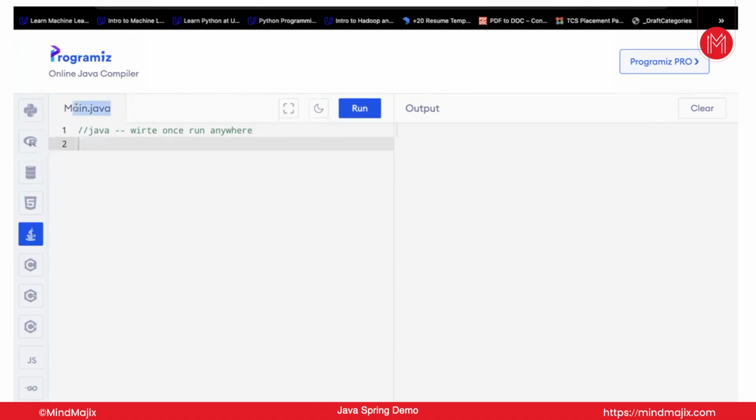We will be writing the code in Java, like you can see here, main.java. The compiler will convert that file into main.class, and then the interpreter will convert it into a human understandable format. So main.java is converted by the compiler into the class file, and it is converted into the human understandable format by the interpreter.